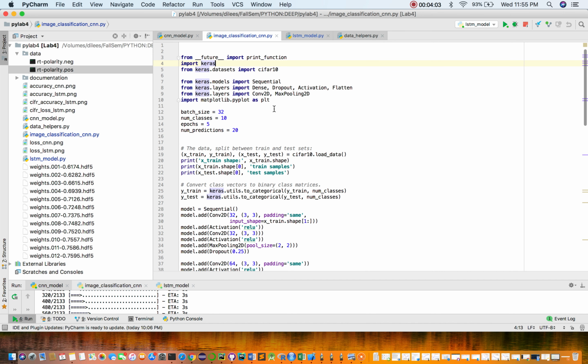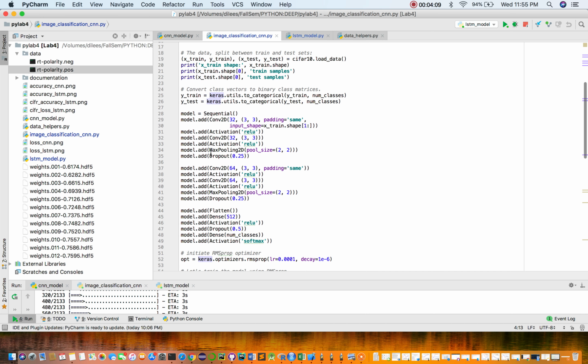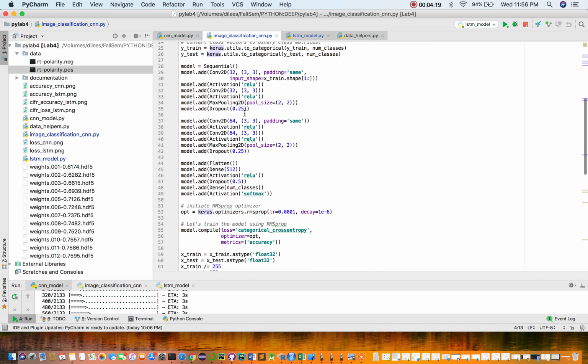And then here, image classification. For image classification we have used the CIFAR dataset, and then here we have used the various layers: activation layer, convolution layer, maximum pooling, and we also use the dropout layers.